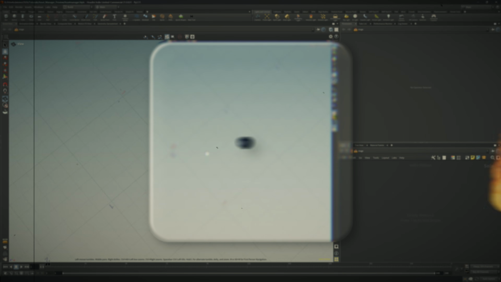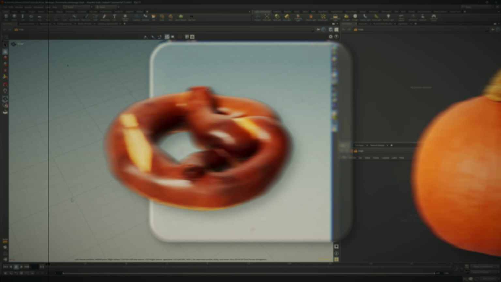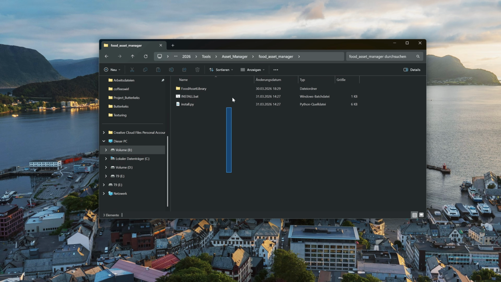The only thing I ask is not to redistribute them or to use them for AI training. Other than that, you can use them commercially in your 3D renders for your portfolio projects or non-commercially, however you like, and you don't need to mention me, but of course I'm always glad to see any mentions in whatever breakdown you post.